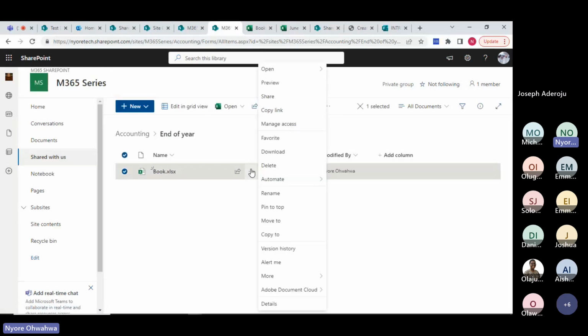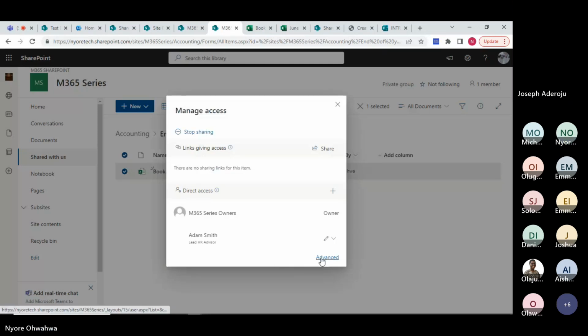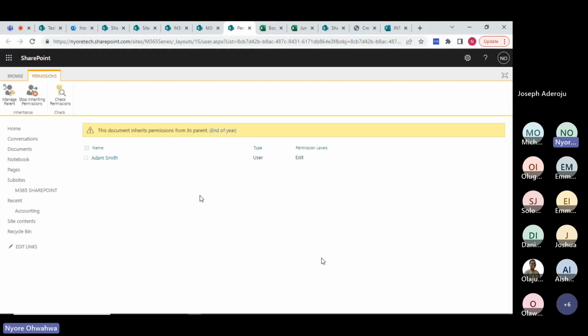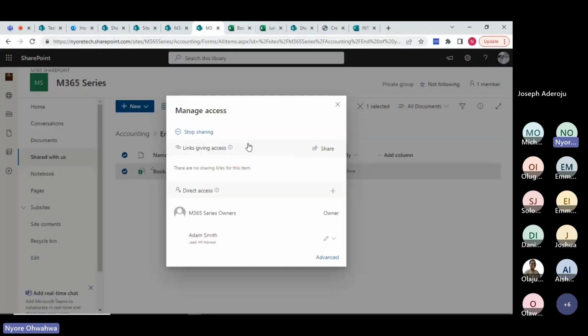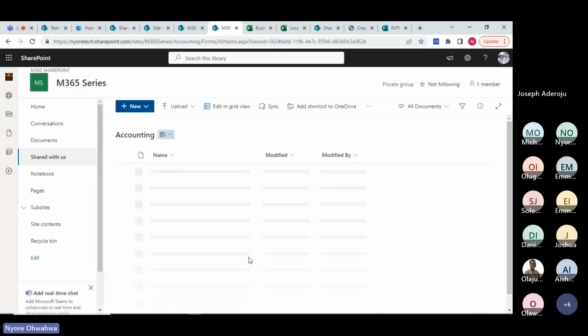You can also go ahead to restrict the permissions again, just like I did earlier, under advanced, where I stop inheriting permission and all of that. So you can actually do a lot with permissions. You can restrict access as much as you want and so on.